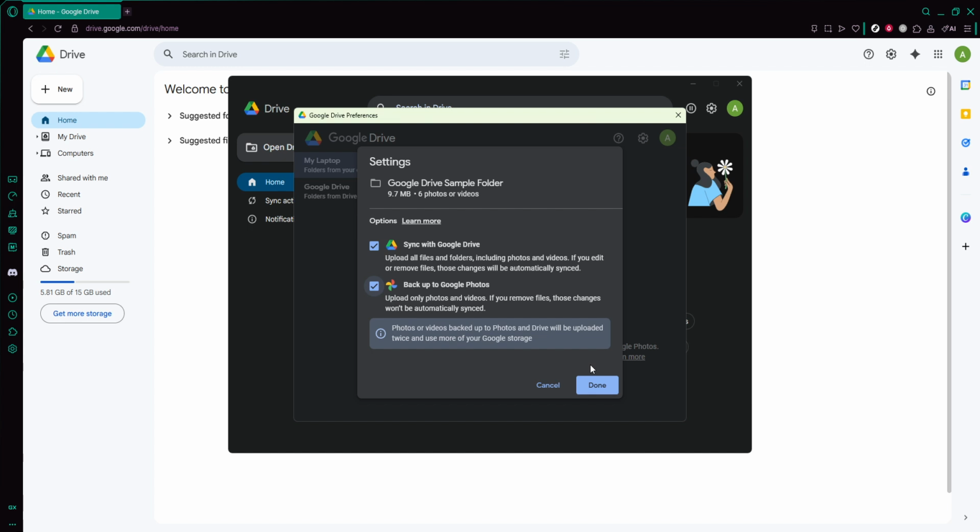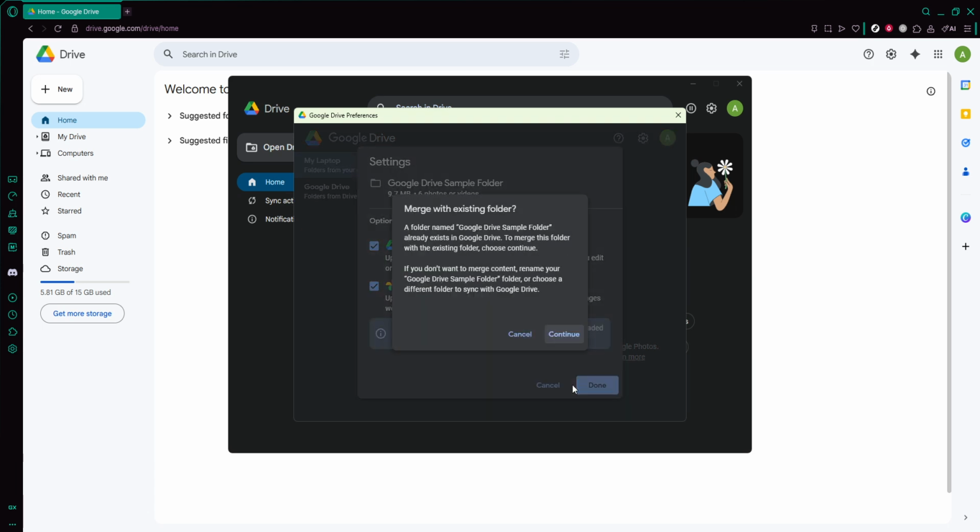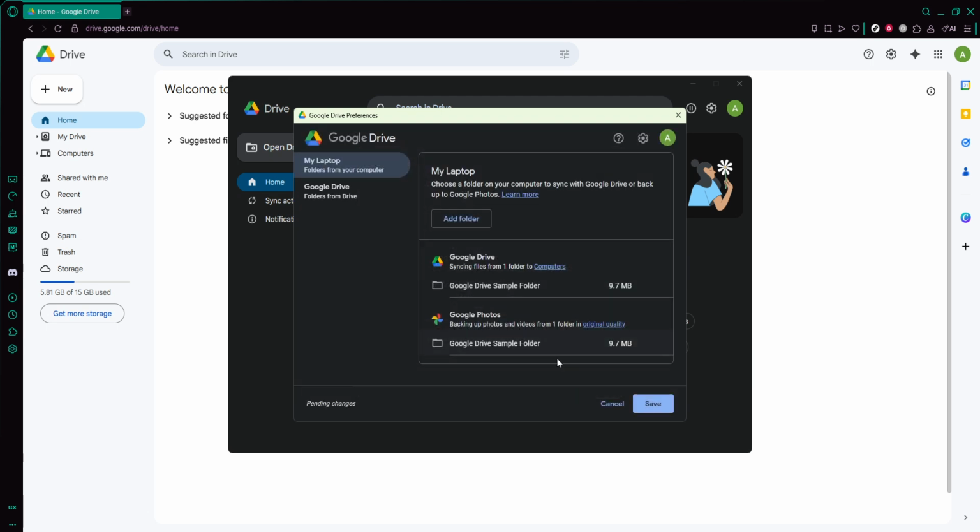I'll show you the easiest way to manage this. Add a folder, make sure backup to Google Drive is enabled, confirm the settings, and then move on to the next folder. When you're happy with your selection and everything looks correct under the My Computer section, click Done to start the backup.